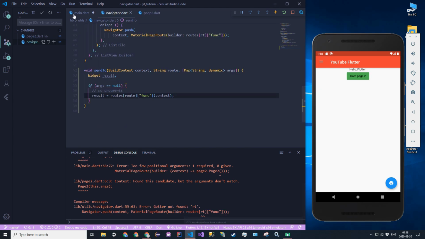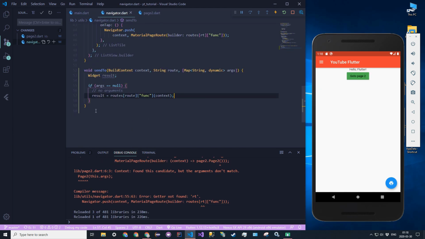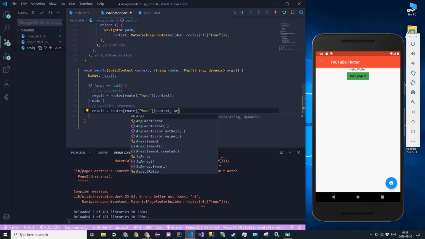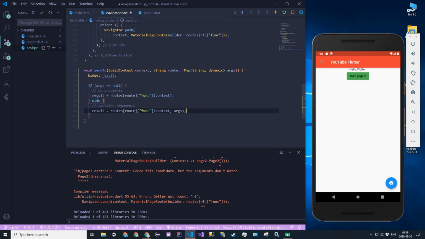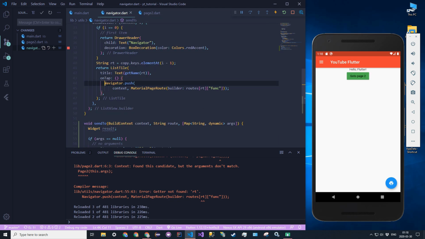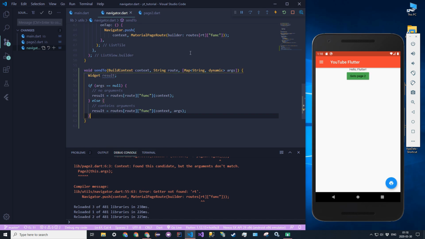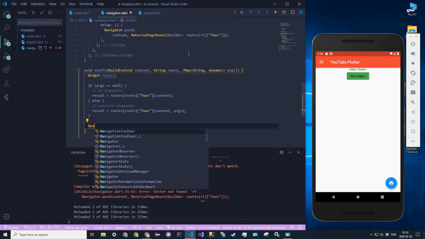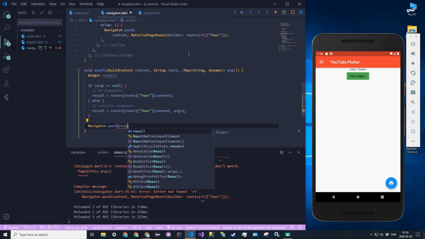Okay, so we can save everything here, and then in navigator.dart we want to add the other side, so else, contains arguments, and we're going to say result is equal to routes at route at func, and we're going to pass in context and args, and that should work. So we save that. Oh sorry, last thing we want to do in send to is just say navigator.push, and we're just going to pass in result.